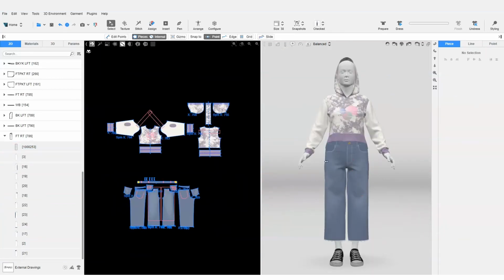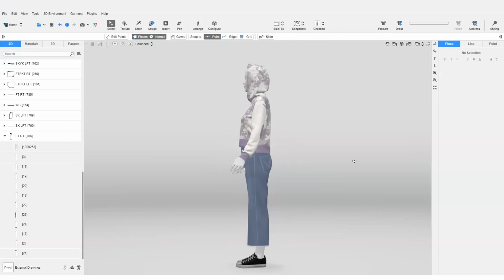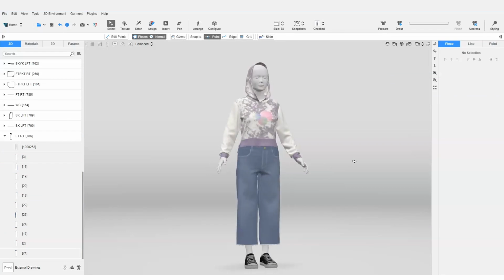In this video, you've learned how to be more precise with the placements and properties of your fabrics, seams, artwork, and trims.